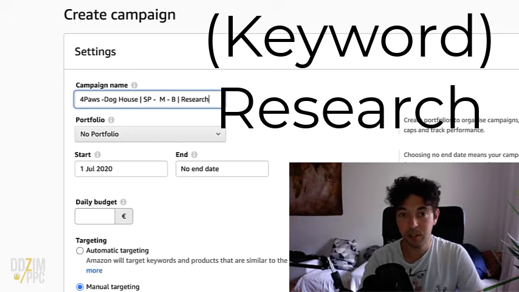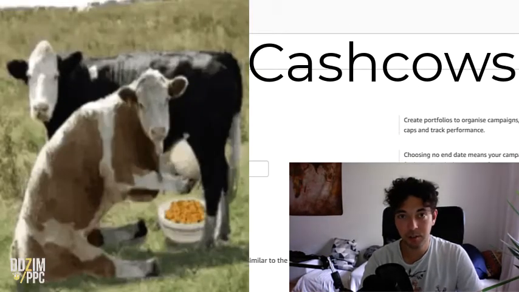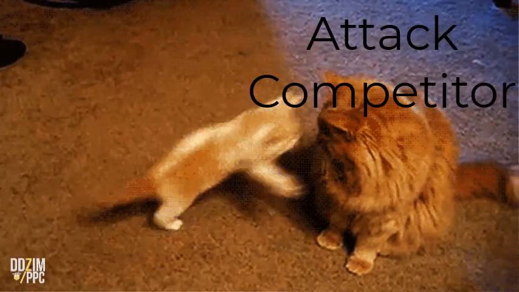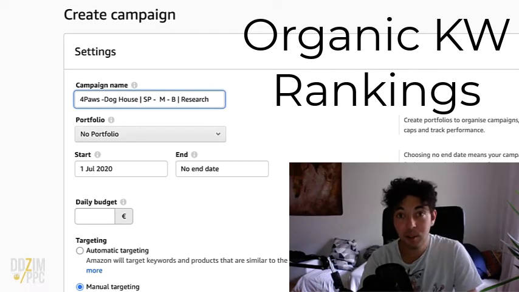So, that could also be testing, could also be cash cows. You could also be wanting to protect your brand or attack competitor brands, or perhaps just target organic keyword rankings. So those are all different kind of purposes that your campaign could have for you.